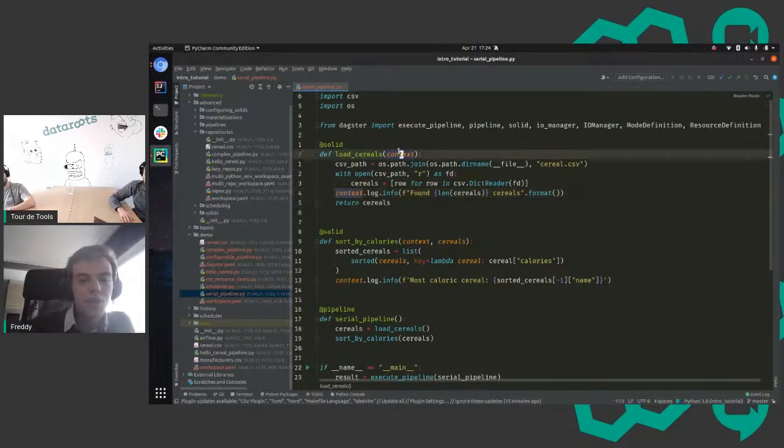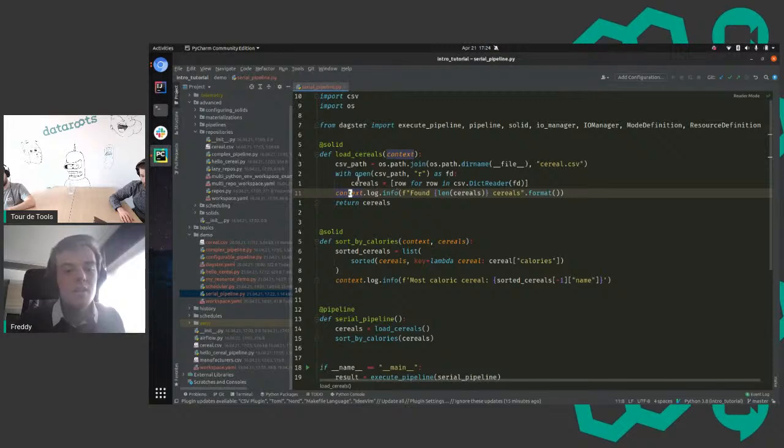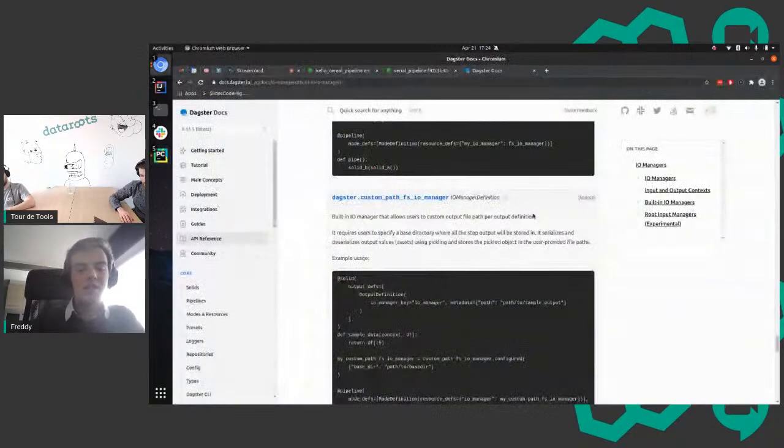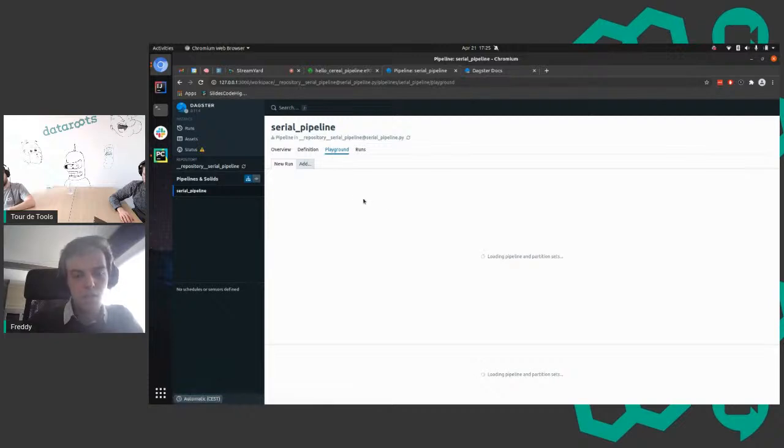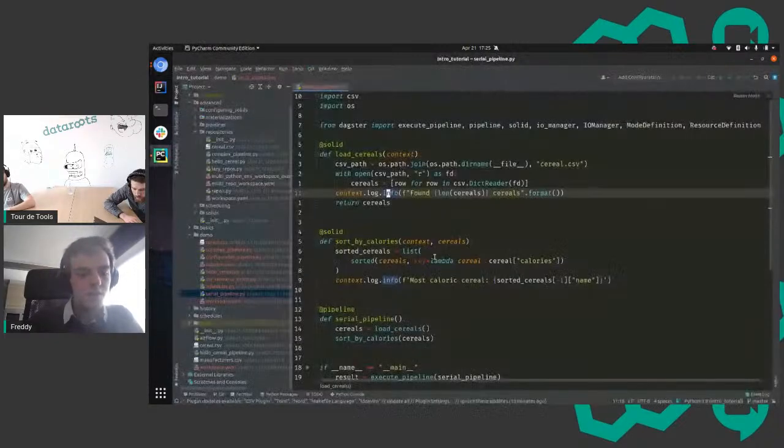So this is a context object from Dagster. And when you use this for logging, it works nicely within Dagster, so you will see it here. But you can also customize it on the pipeline level. So here you can, if it loads, did I stop running it?